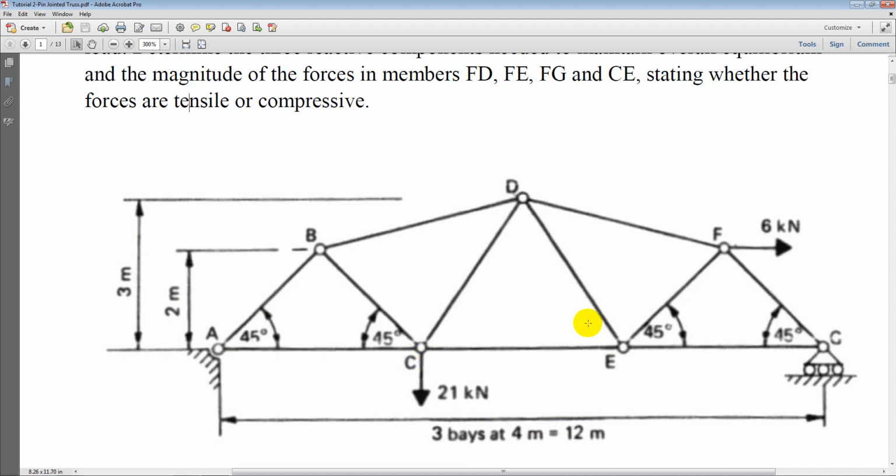All the diagonal members are at 45 degrees to the horizontal, and the truss is basically simply supported at ends A and C. So a pin support at A and a roller support at C.